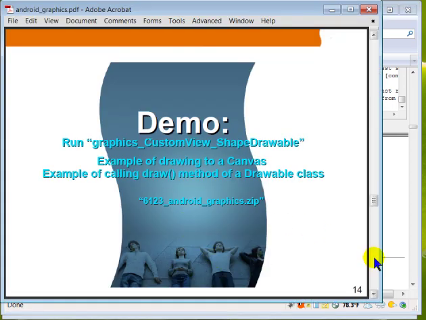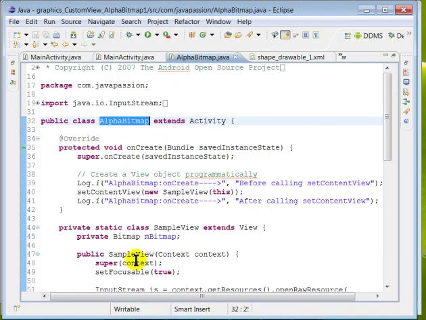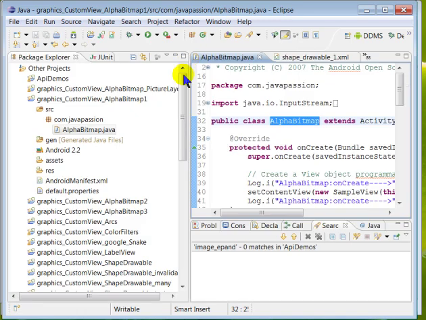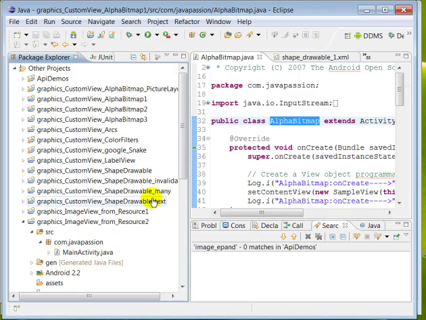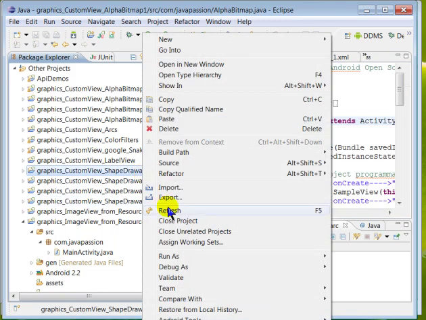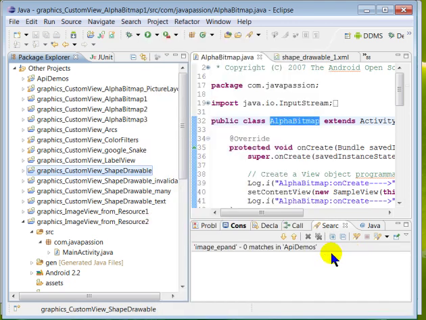Now, the next example is an example where we use the draw method of a Drawable class. So instead of using the draw method of the Canvas object, we are going to use the draw method of the Drawable class. In this case, we are going to use what is called a ShapeDrawable class object. Okay, so let's take a look at that. ShapeDrawable. So this is the one. Let's run the application and see the result, and then we'll take a look at the code.